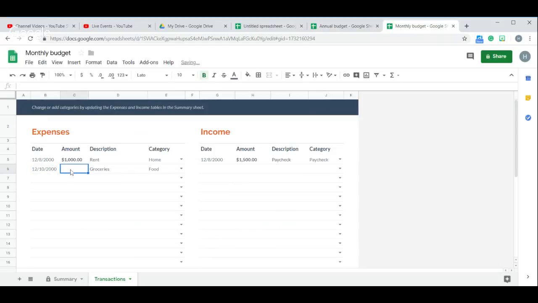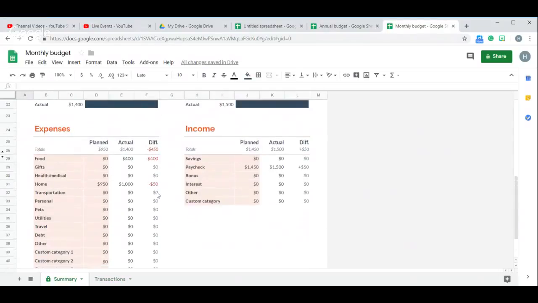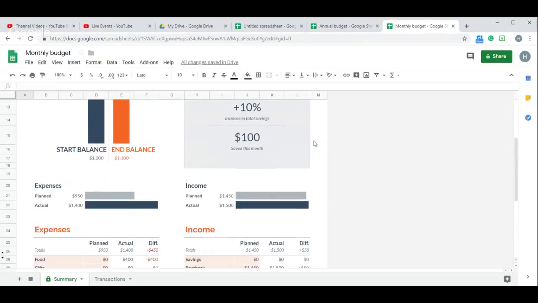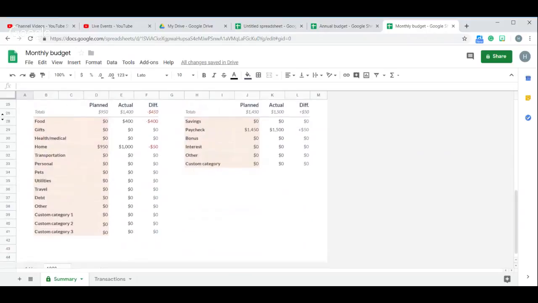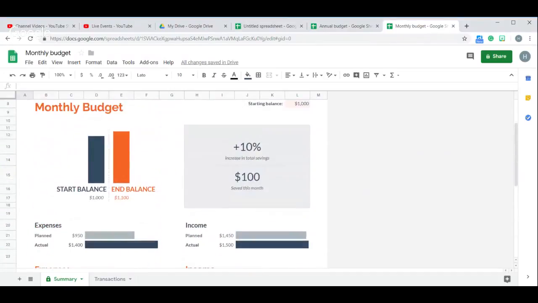Same as how they have it. And we, whoops, not that much. We bought a lot of groceries. So we can go back to the summary, and we can see where that is and what's happening there. That changed everything around. Our increase now is only 10%. So we can really get a good visual of what's happening every month, where our money is going, and keep track of it, and help to save and to balance better.